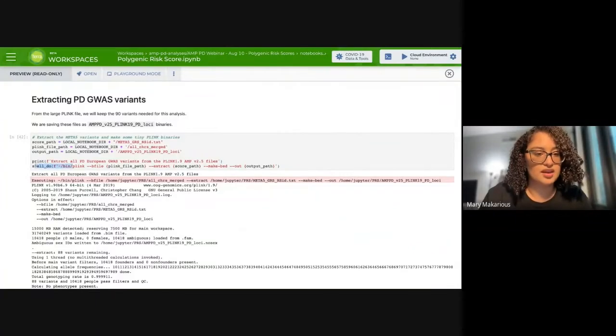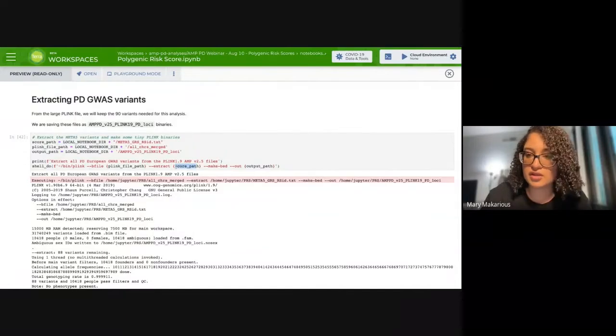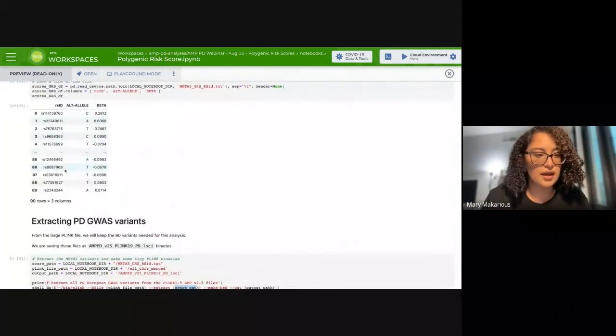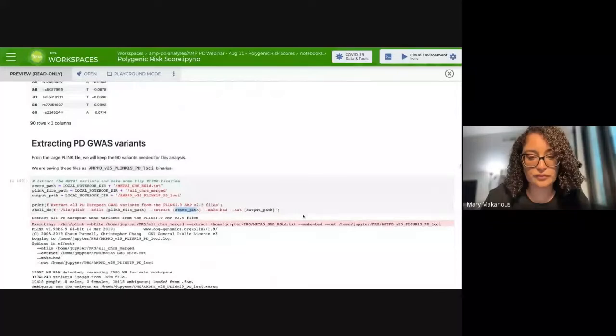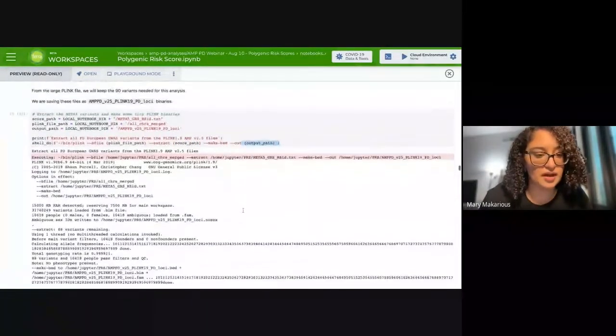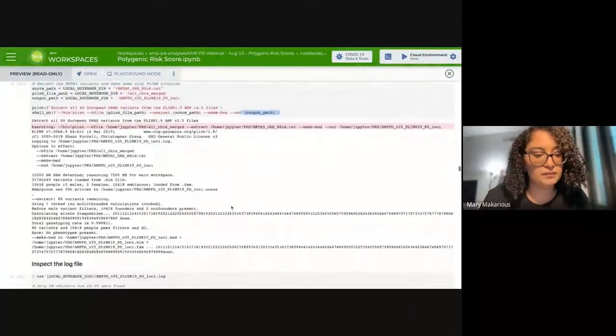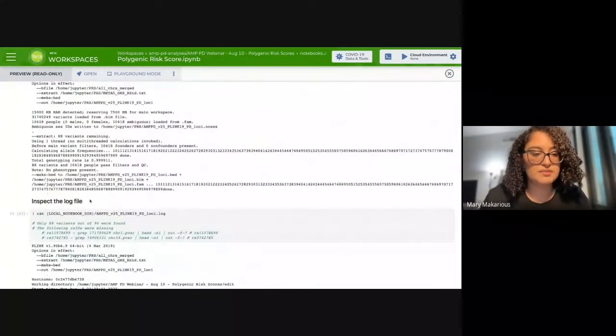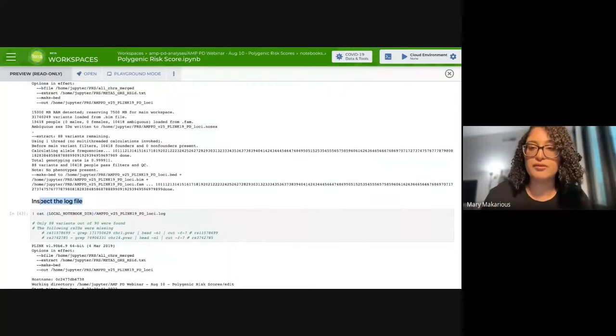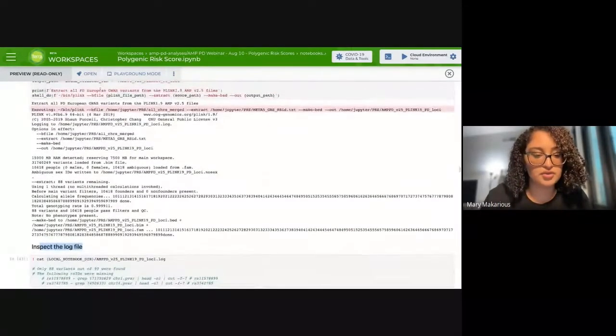So this is the command to do that. It reads in that merged file that we have copied over to our VM in the earlier step. We extract the variants of interest, those 90 that we just read in here, and we make a smaller Plink file in order to run this PRS. So this is step 1. And we need to inspect the log file or the output file that comes from that particular code chunk.